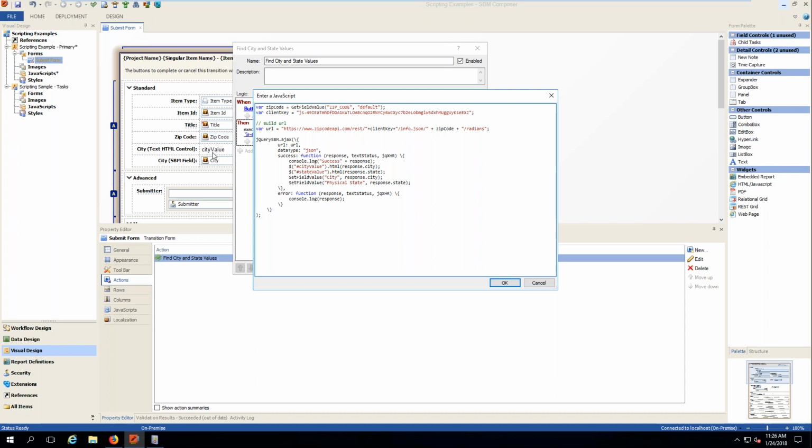And so what we're doing here is we're logging in the console that it was success, and we're logging the response code, well, the response details from this web service call.